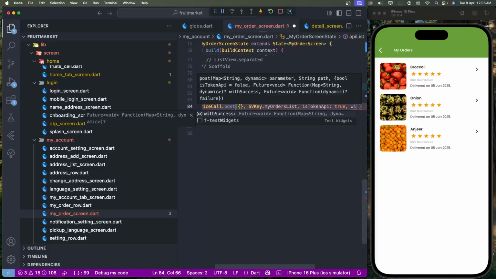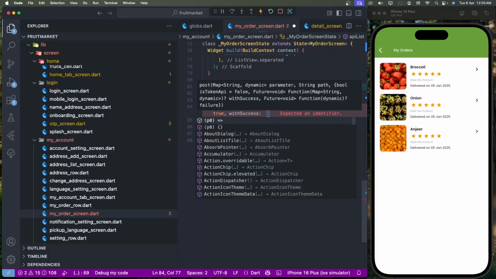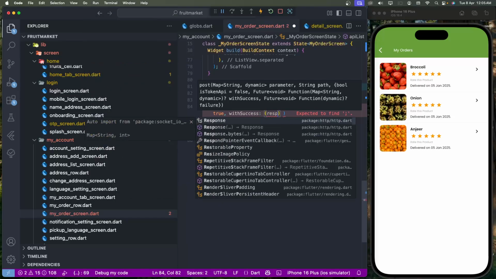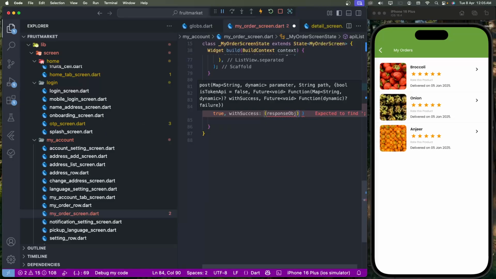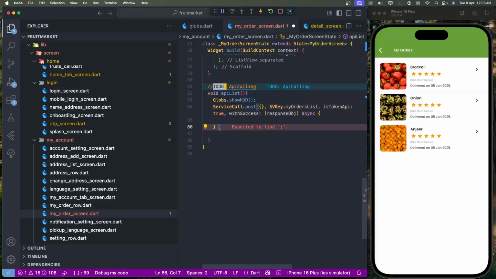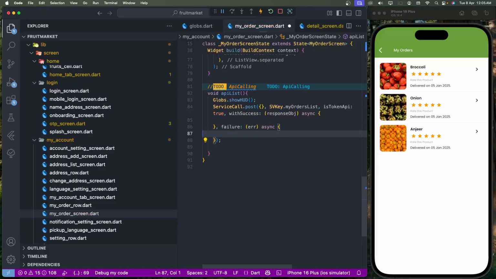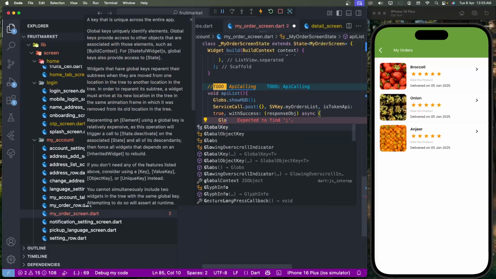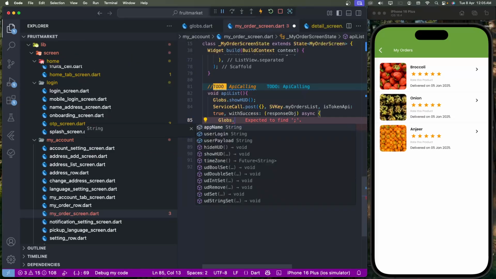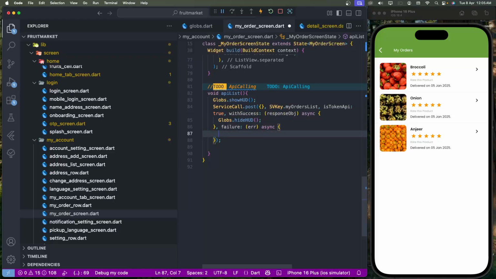Then after the success block, we write down with success, and pass the response object. Since it's a method, we use these brackets. Then after that, the failure block, we put it here, so we get any errors from the API calls. Then we get the response here. After getting any response, success or else, we need to close the HUD. We write down hide HUD here, in both places.